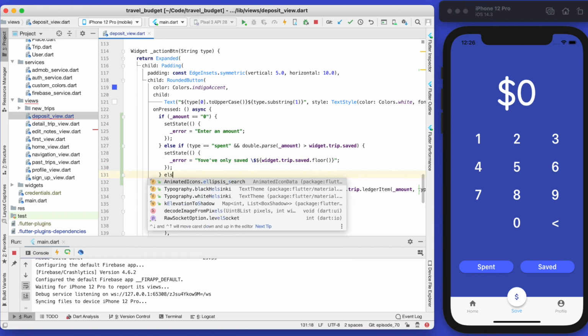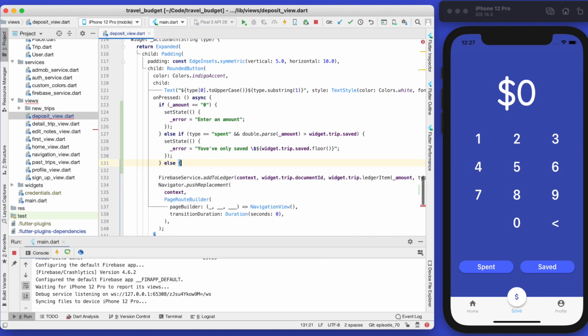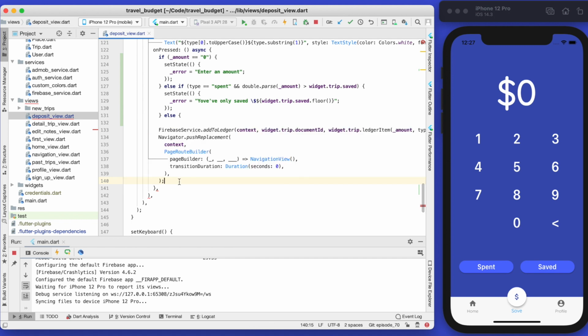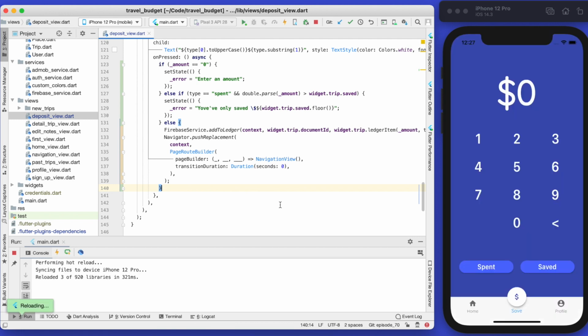The last thing we're going to do is add one more else, and then just wrap the logic that we already had written in that else. So if we save this, and now we try to save with zero, you'll see nothing actually happens. It didn't submit it to Firebase, but we also didn't get our message here. So the last thing we need to do is just show that message.